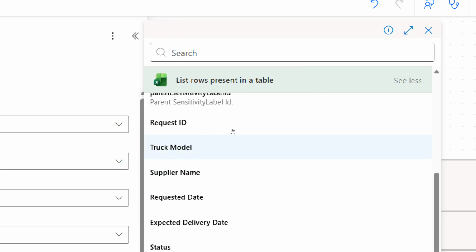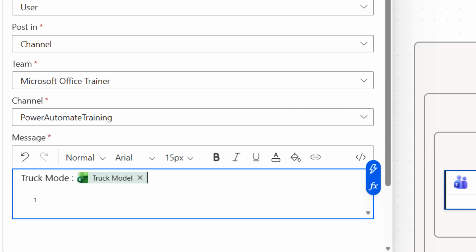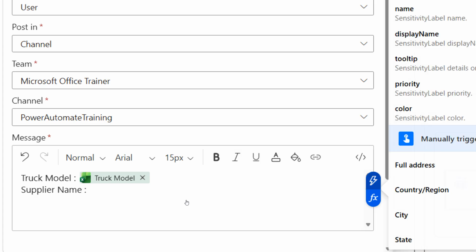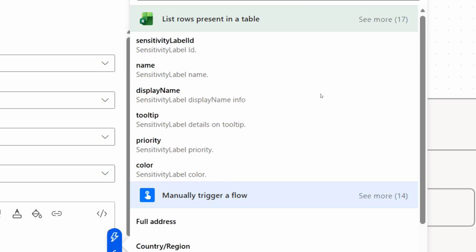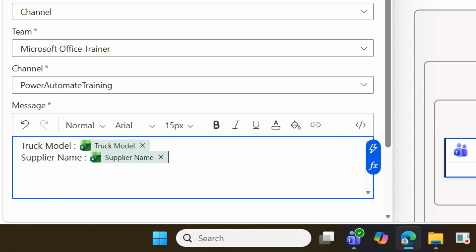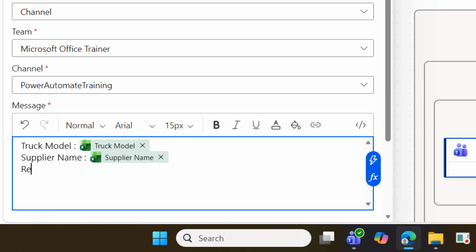The next one, the supplier name. Go to the Thunderbolt again, see more, and select supplier name. Then I want the requested date. Here we will have a small challenge. Requested date. Could you tell me what I can do for the requested date? Can I insert the Thunderbolt straight away now? Format. Very good. So then we have to go for fx.